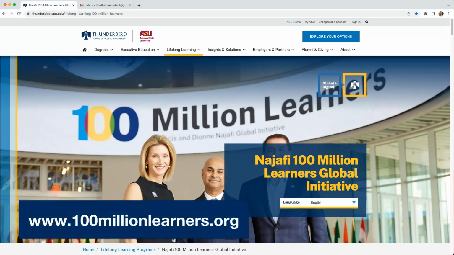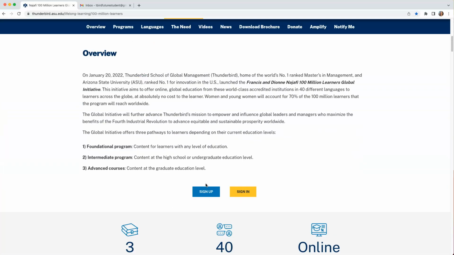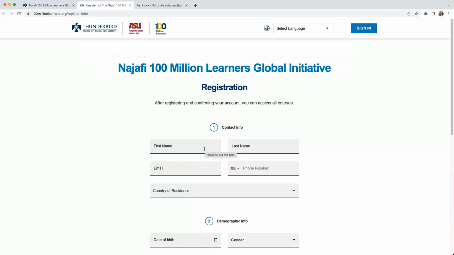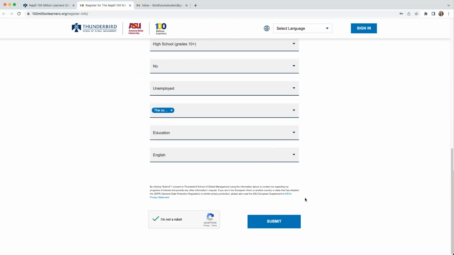To get started, please visit 100millionlearners.org. Once you arrive at the website, your first step should be to select your preferred language. Once you've selected your preferred language, scroll down and select the Sign Up button. On the next screen, you'll provide your information including your email and password that you'll use to sign in. Once complete, click Submit.